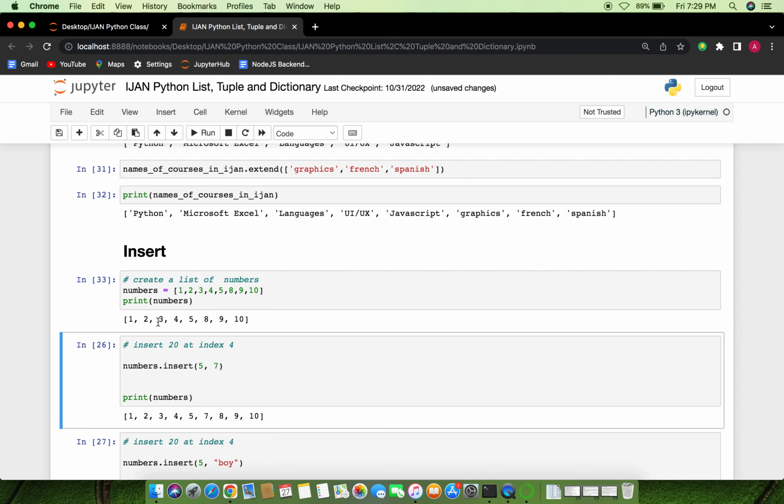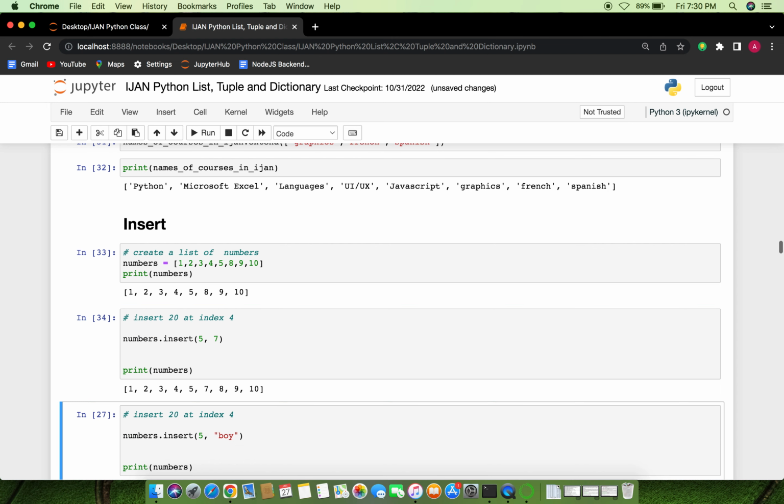So here we have 1 2 3 4 5 8 9 10. Here I can insert 6 and 7, just because 6 and 7 are missing here. So if I run this, we can see that I want to insert 7, specifying the index to be 5. If we can still remember, this one has index of 0, 2 has index of 1, this has index of 2, 3, 4. Then I want to put it here, so I'm going to write 5 because here is index of 5.